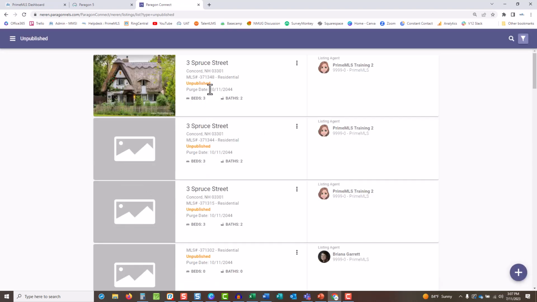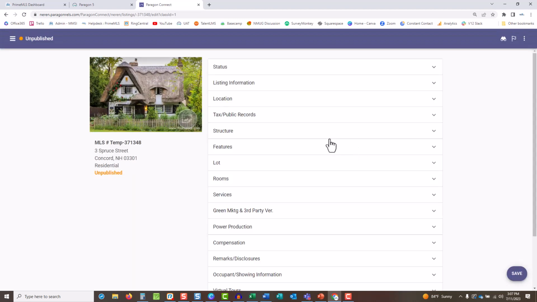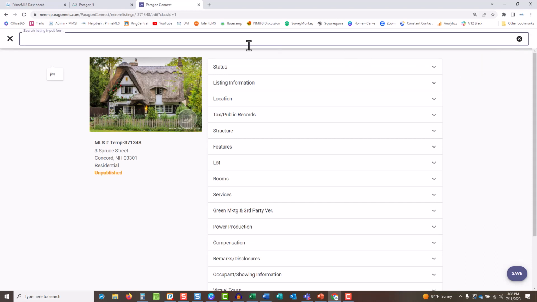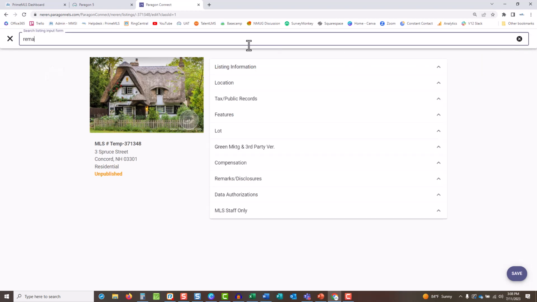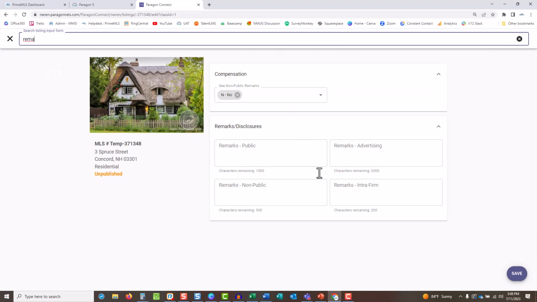Select the listing and make your changes. Don't forget about the easy search box. Let's say you noticed a typo in your public remarks that you need to fix. Instead of scrolling and searching for that field, especially on smaller devices like your phone, tap the binoculars. Start typing the field and the template will adjust, showing you the fields based on what you typed. Make the change and save.